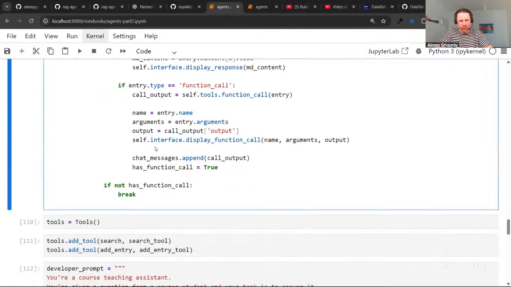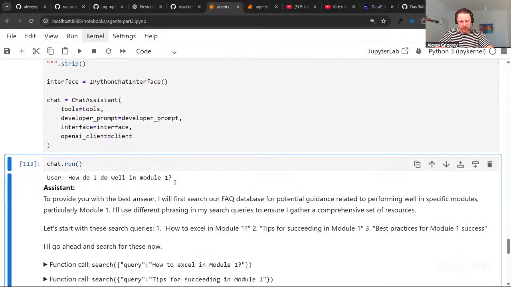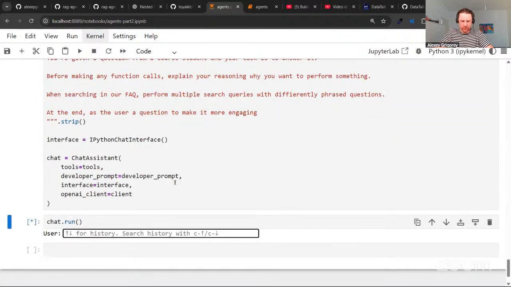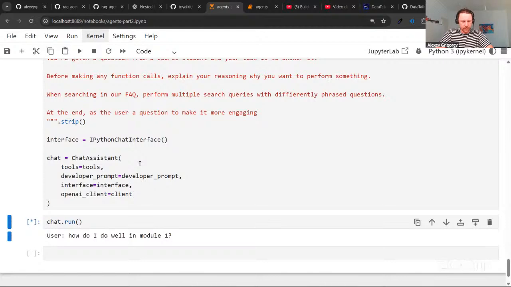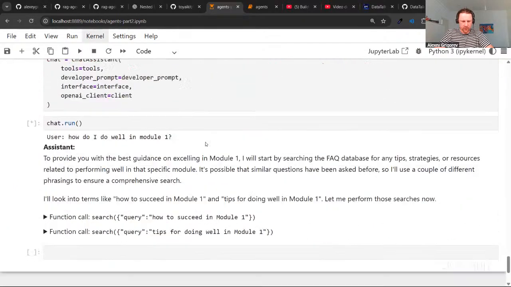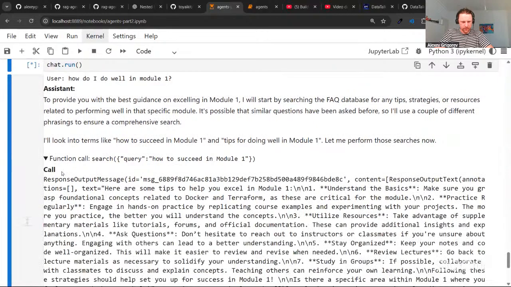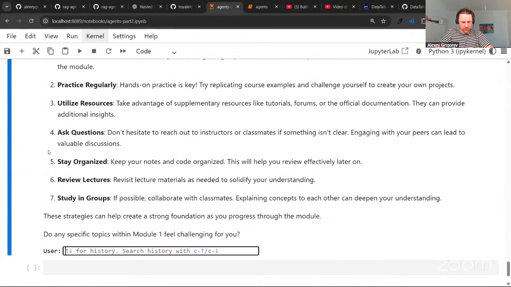Well, ideally we write tests instead of doing it this way, the way I do it, just poking it and seeing if it's still working. Yeah, I can see messages here. A question from the messages. Anyways, how do I do well in module 1? So now it should actually use the tools class for invocation. And it seems to work.